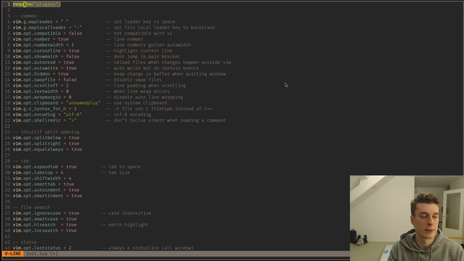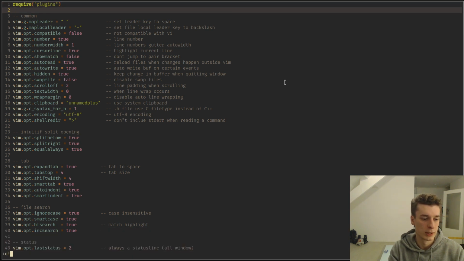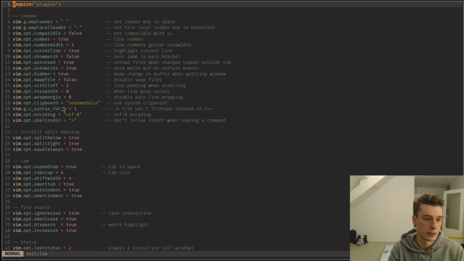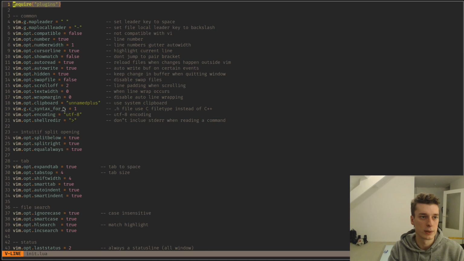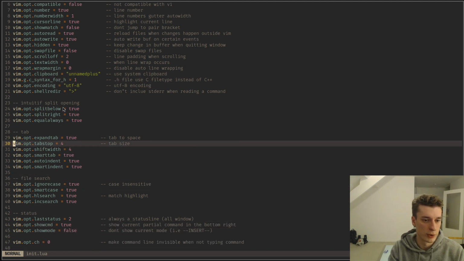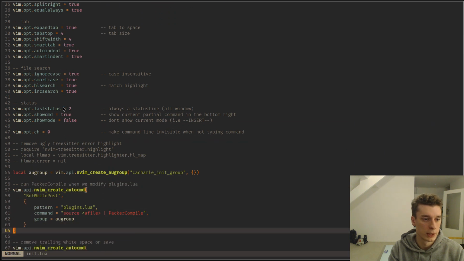Then you can see that in the Lua directory there was this file, plugins.lua, and I am actually including it here by doing require. So that's how you include files in your config. And so that's just setting a bunch of options here, setting the tab widths, setting stuff for searching.